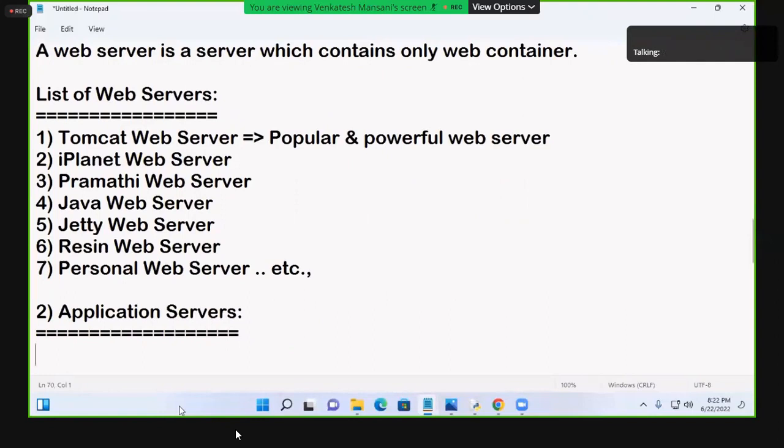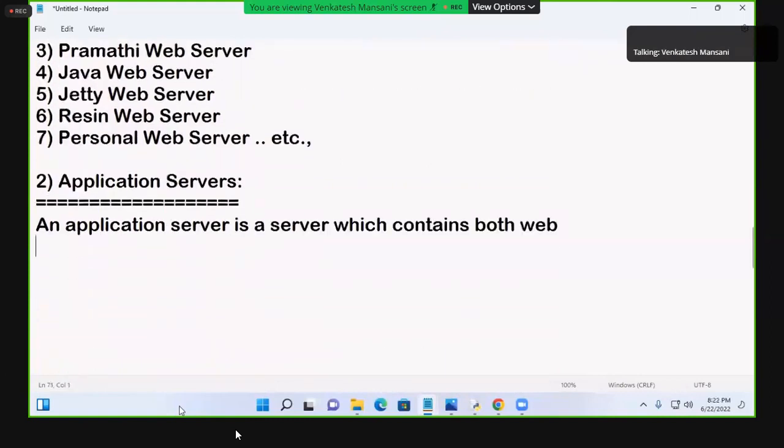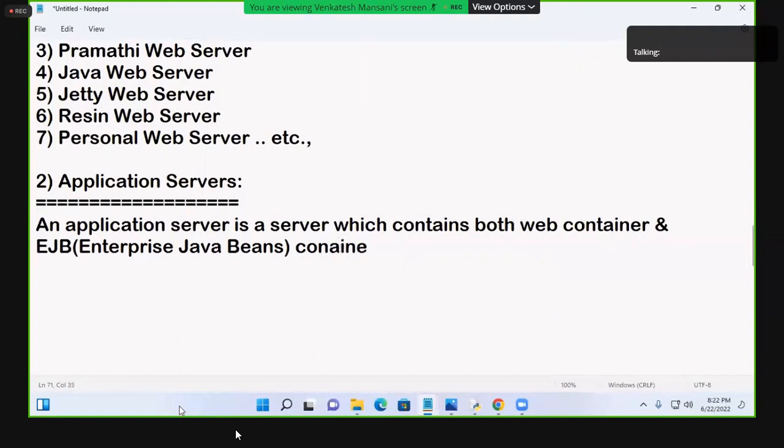Next, second one, application servers. An application server is a server which contains both web container and EJB container.